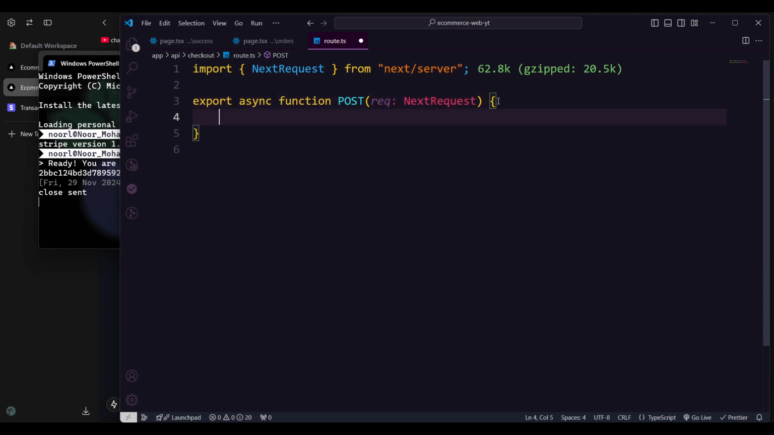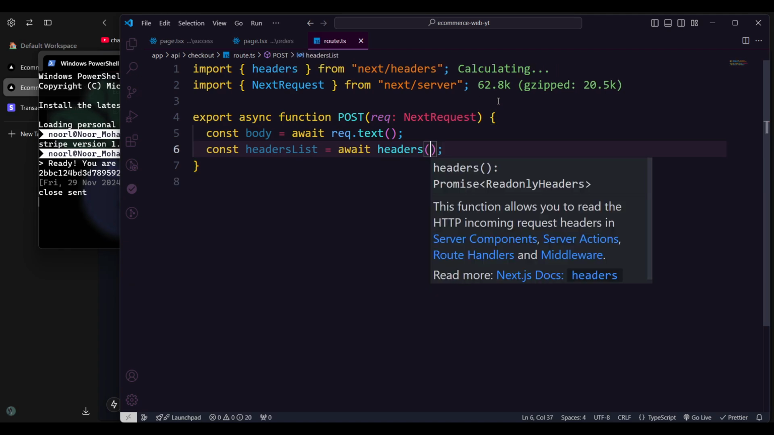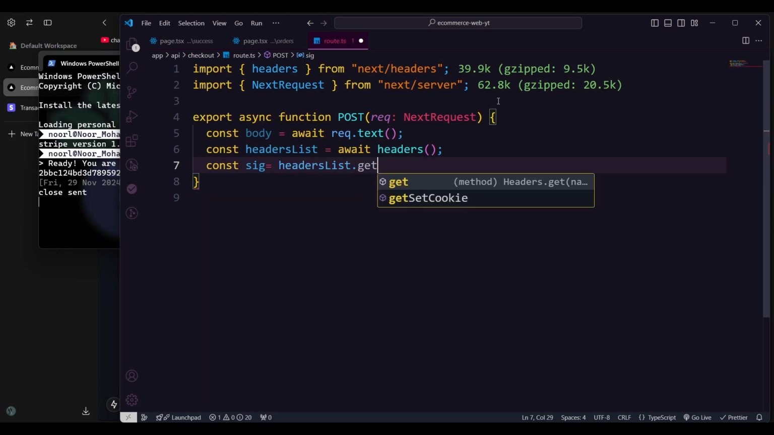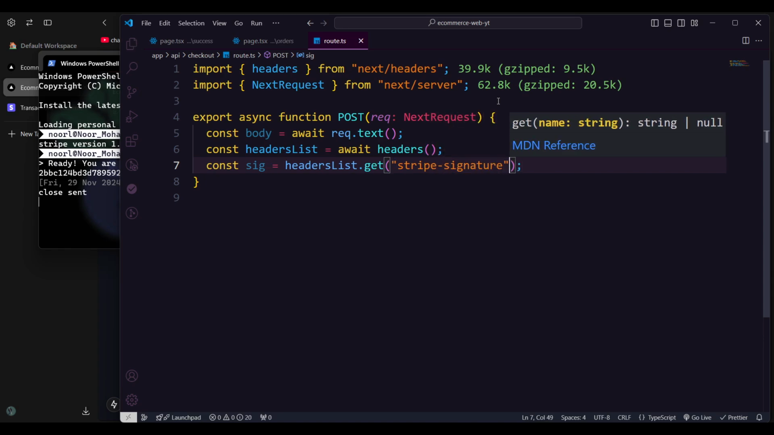Now in that function we will also grab some other properties. We can grab the body. So body is equal to await request.text. Whatever text we're passing there, we're going to grab as body. Also you're going to pass the headers list, which is equal to await headers from next headers, and then we need to get the signature, right? That signature by which we can check what kind of headers we are getting. That signature will be headersList.get, and we're going to get the signature coming from stripe-signature. So whatever Stripe signature we're getting from the header list, we're going to grab that.